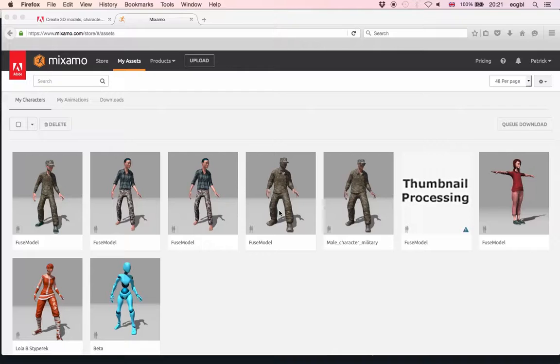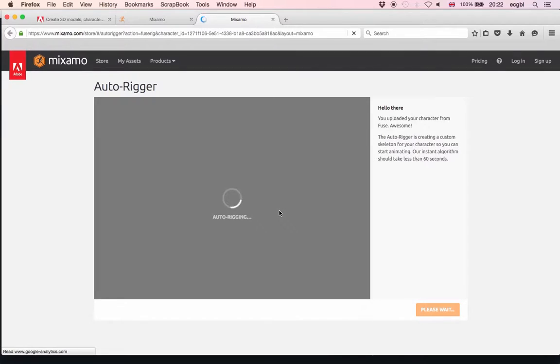In a few seconds, the Mixamo page will open. I have already logged into the Mixamo website, so it will go directly to the assets page where my character has been uploaded. As it has been uploaded, you can see there is a label called auto rigging. It will rig your character for you, so that you should be able to use it straight away for an animation.